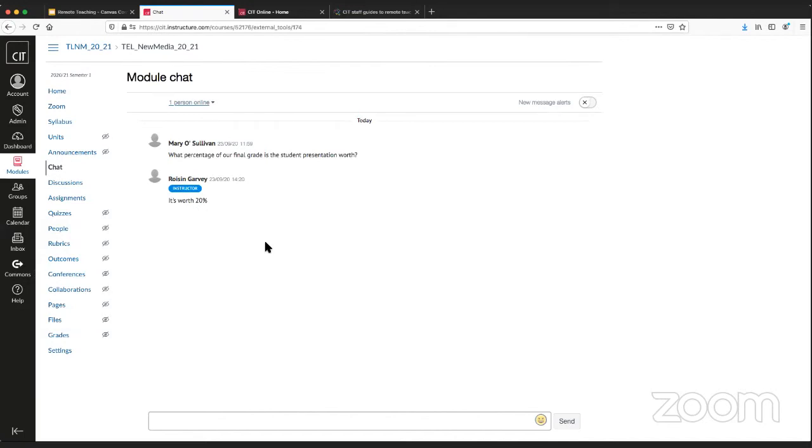One thing to note as well, students can't delete their chat messages, and all of the chat history remains in the module. You as an instructor can delete the messages. If you hover over this here, you'll see a little trash icon that you can use to delete it, and you can do the same for the students' comments here.